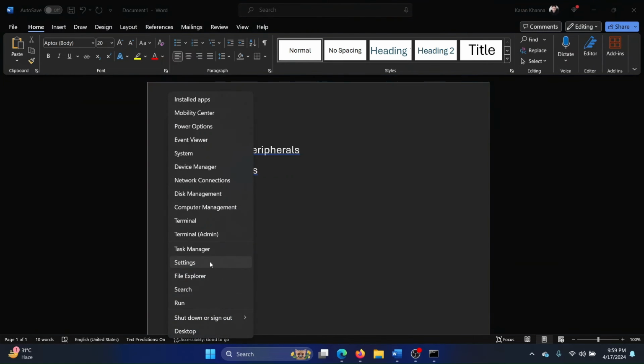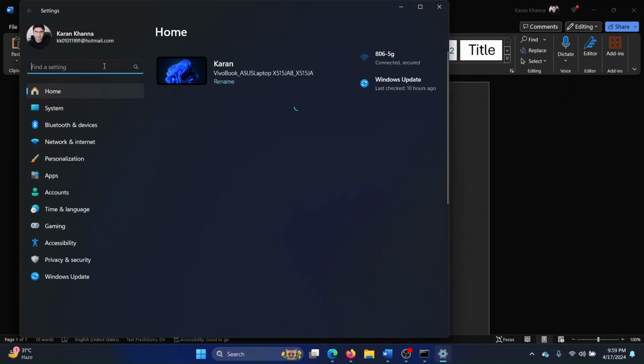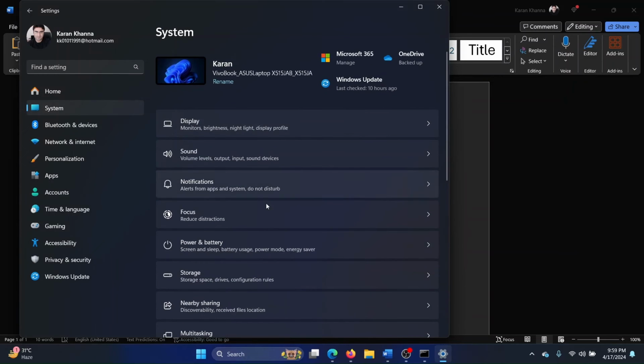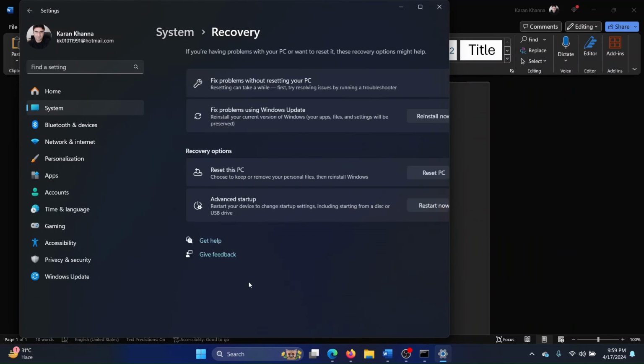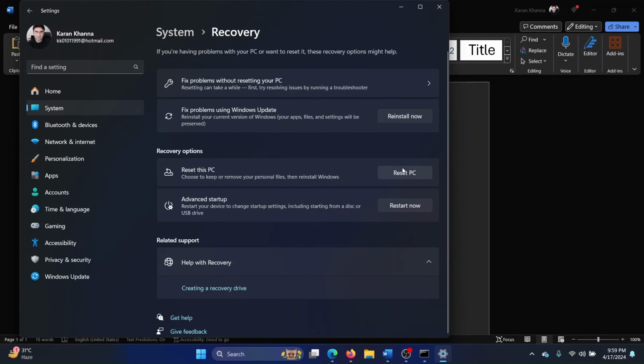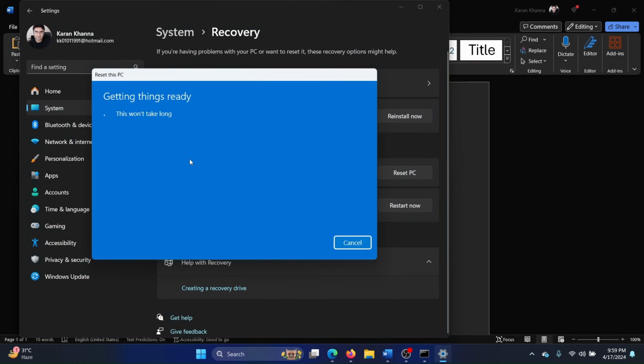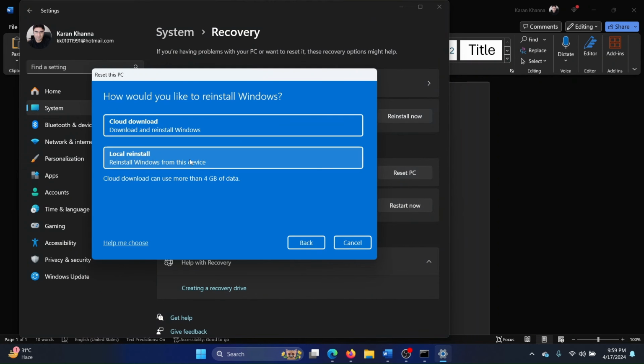Right click on the Start button and select Settings from the menu. Go to the System tab on the list on the left hand side. In the right pane, scroll down and click on Recovery. Then click on Reset PC. Now click on Remove everything, and once this is sorted out, click on Cloud download.